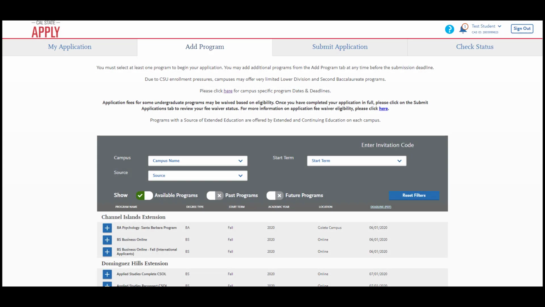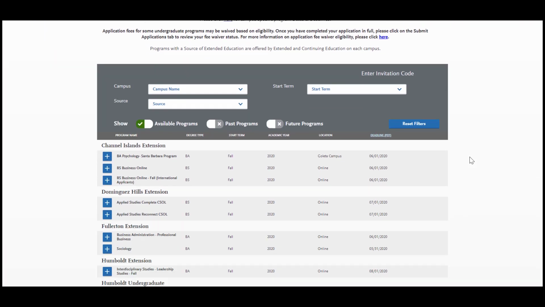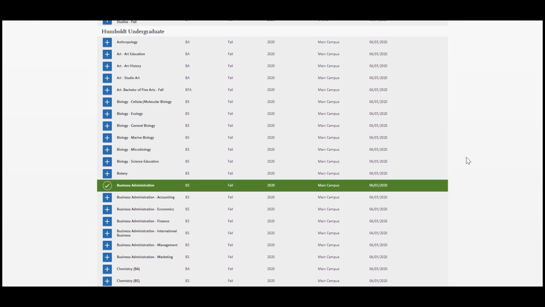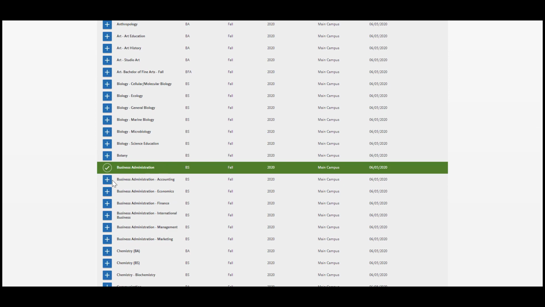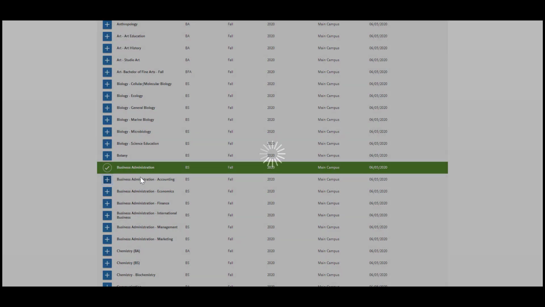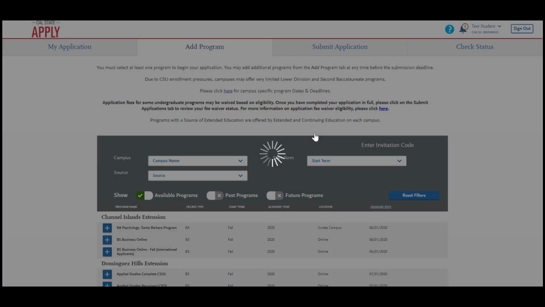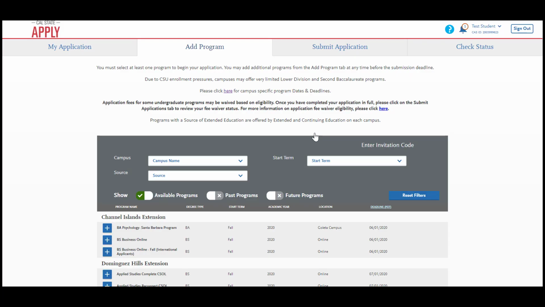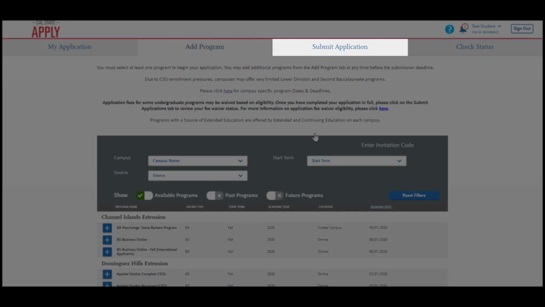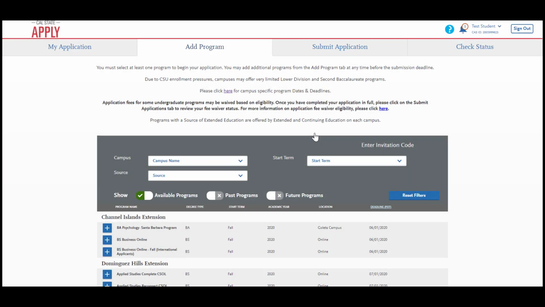This page should look familiar to you. If you would like to add or change any of your selected programs, you do that here just like you did when creating your account. If you would like to change your selection at the same university, simply select the new program. A pop-up message will appear to confirm the change. Please note that you cannot remove programs from this page. You'll need to go to the Submit Application page to delete any unwanted programs. Let's try this now.